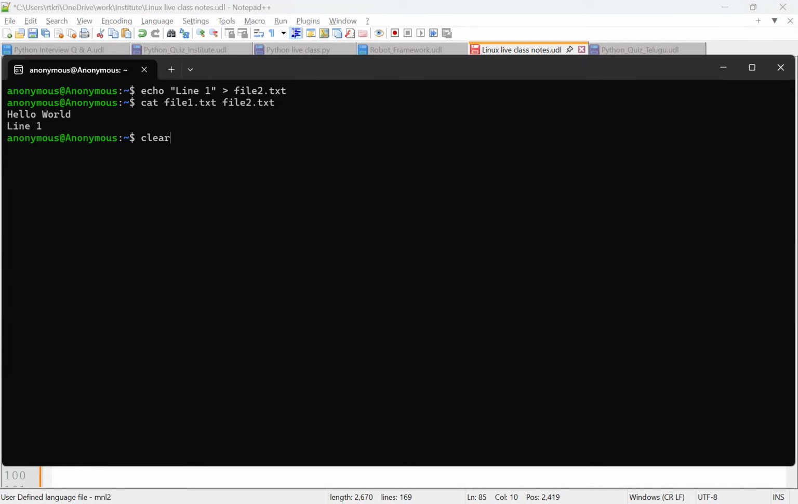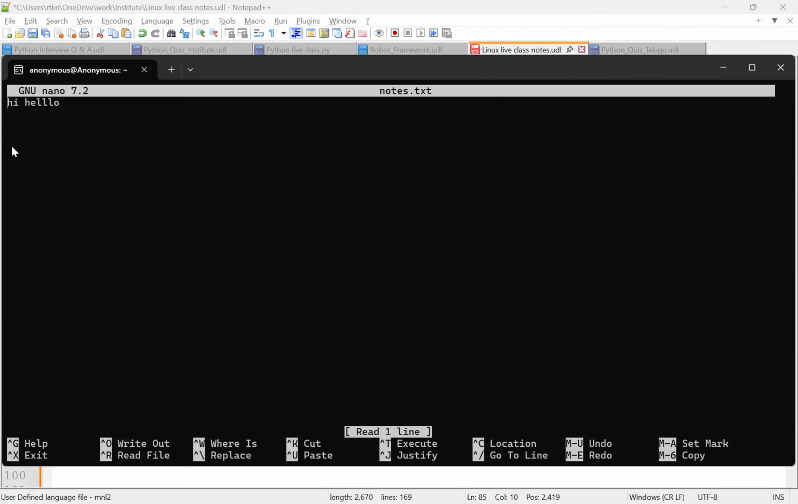Okay. So for that, here I am going to clear this. Okay, nano notes.txt. Nano notes.txt. So here, this is the text editor. Okay, nano is a text editor. Whenever I give nano space notes.txt, it opens the notes.txt. Okay, this is the file, notes.txt.